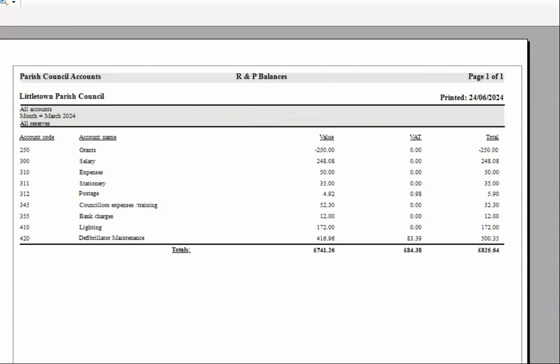So there's your report. It just gives you the balances of your receipts and payments. It gives you your value, and it does give you your VAT in a separate column as well.